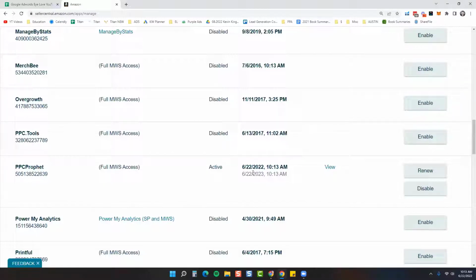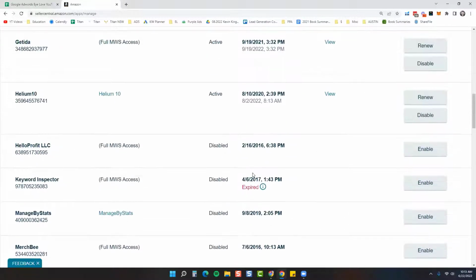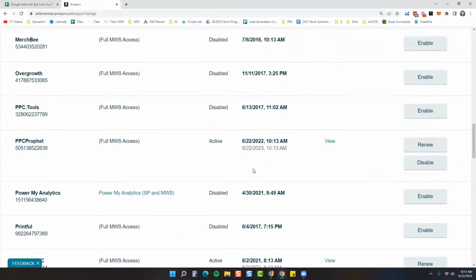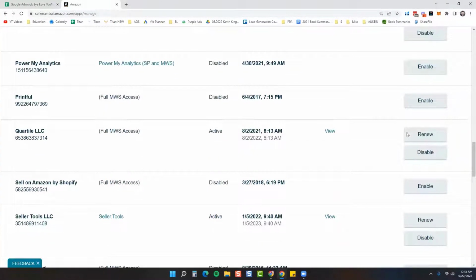And what I recommend doing is while you're in here doing PPC Profit is go find Quartile as well and go up to that or down to that, I should say, and find Quartile and then just hit renew again. So then they can all be on the same time frame and they can all be in sync together.